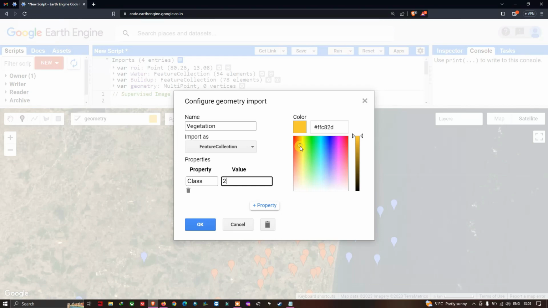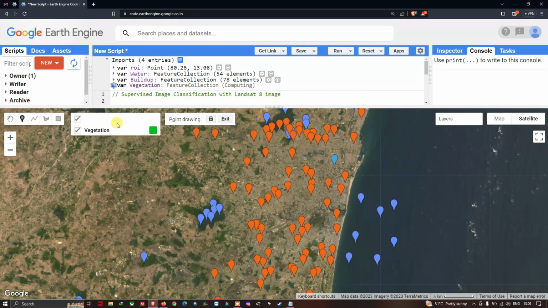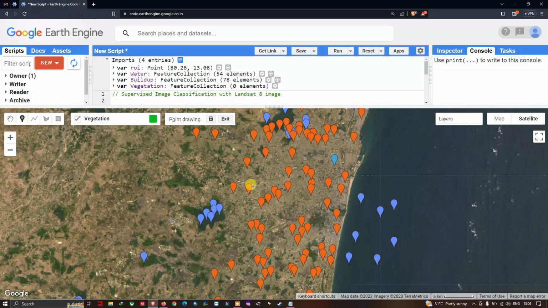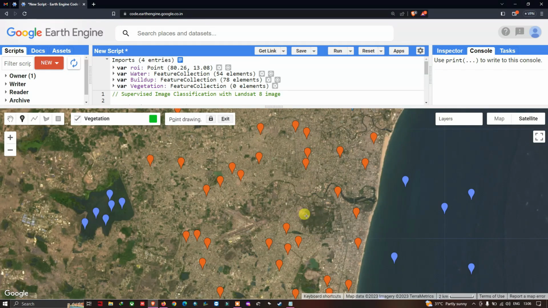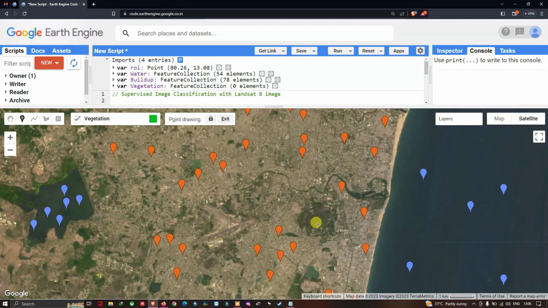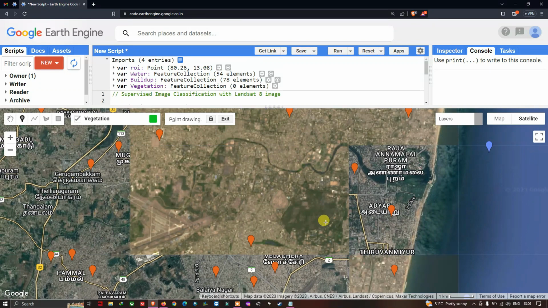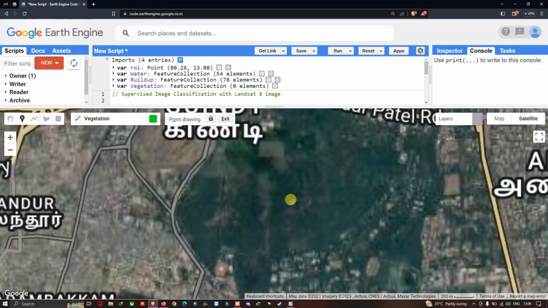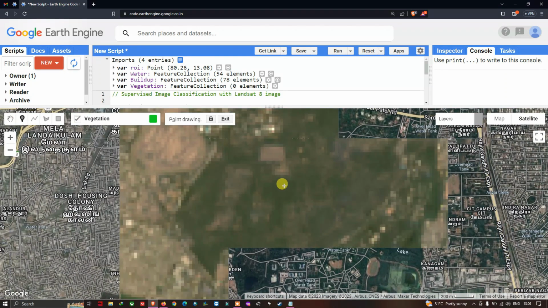For vegetation, let me select a dense green color. Now click OK. Now let us provide some training data. Let me select a vegetation area. This green patch is an indication of vegetation. So now let me select that region. Here there is a green patch. Let me select that green patch only.